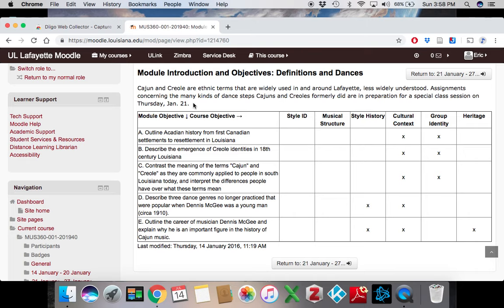So for example, let's look at point C. Contrast the meaning of the terms Cajun and Creole as they are commonly applied to people in South Louisiana today, and interpret the differences people have over what these terms mean. Say I would want to tie this into what's on the previous page. So I could go here, and once again I could just highlight it. I can change the color to differentiate it from the due dates. Say I make it pink.